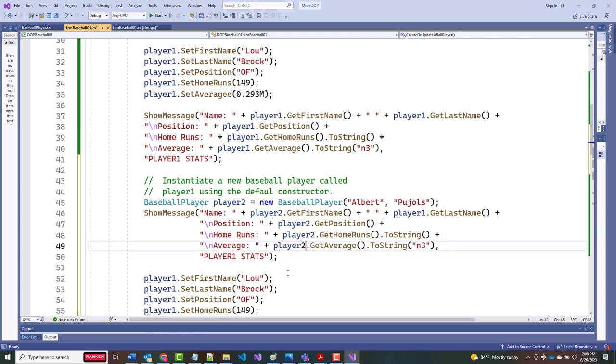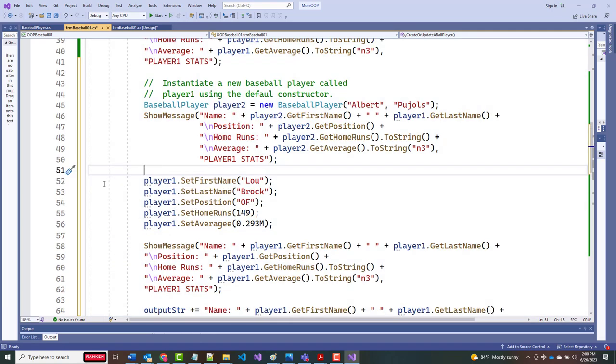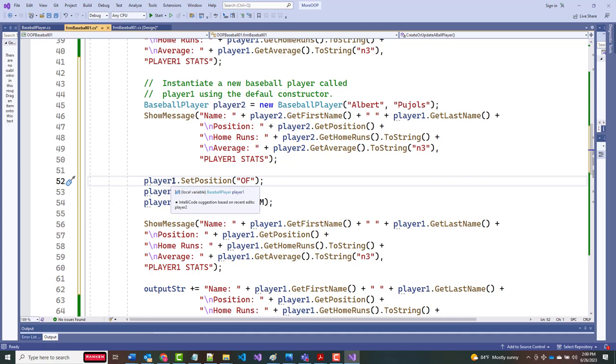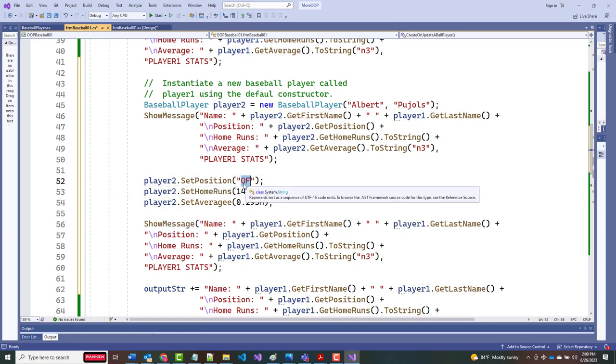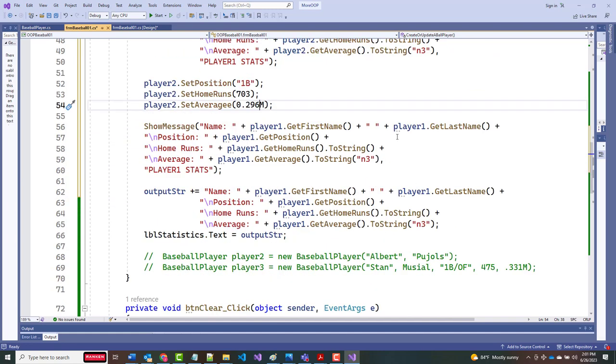So now what it should say, and I'm not going to use this or this, but this is going to be player two, as is that, as is that, and Pujols played first base. He had 703 home runs, not 7,903. And his batting average was .296. So these will all have to go back to twos, player two.